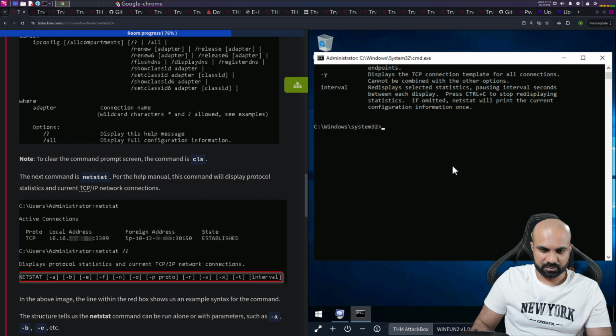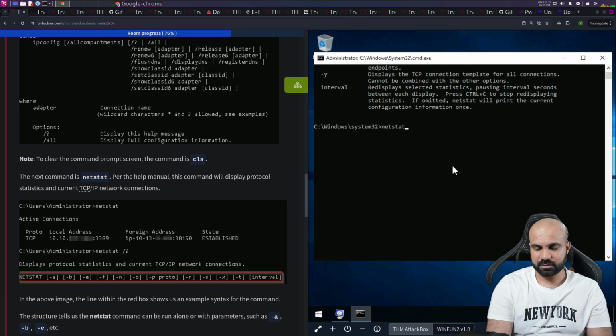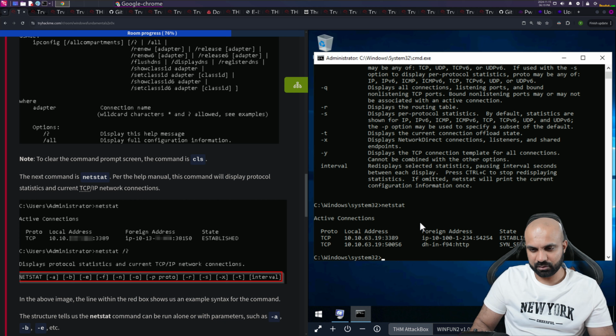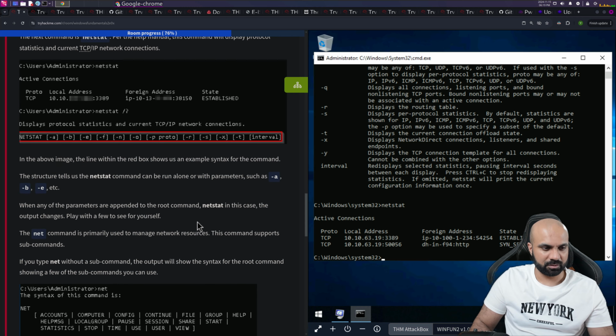Okay, so let's start it again. Here we go. So we have TCP/IP on 3389, which is established. That is, I think, the remote desktop one. And then we have another one as well, which is syncsend, for the foreign IP, which is this one, on HTTP. Both of them are TCP, not UDP protocol.